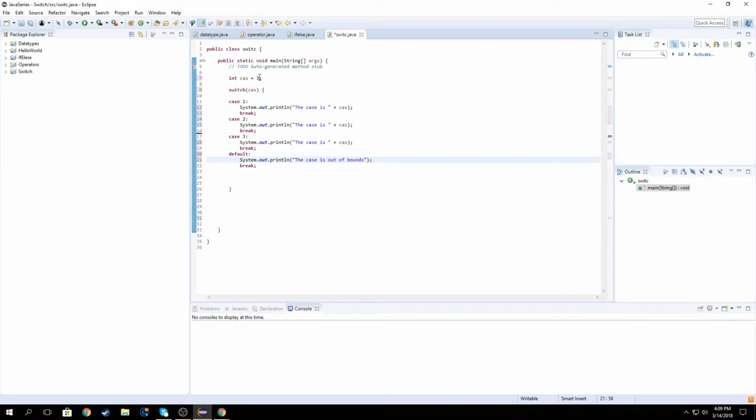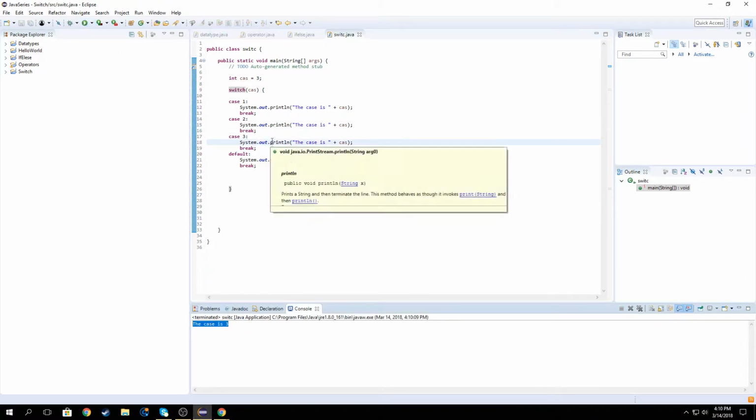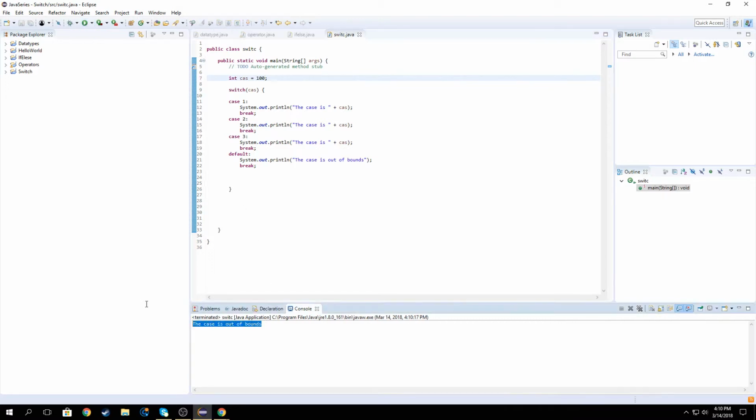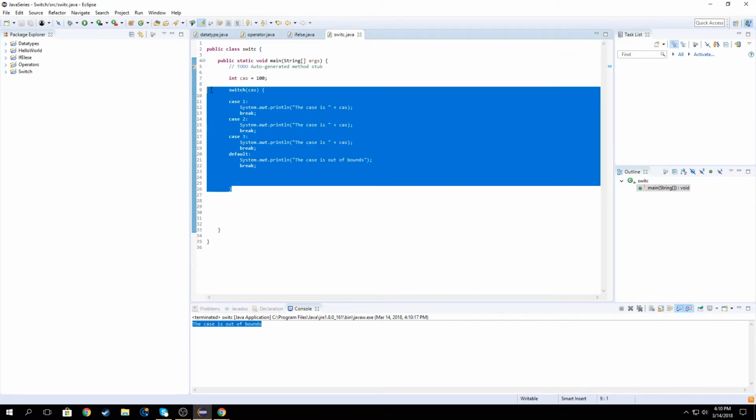Now if you run the program, it does 3. So it goes to 1, 1 does not equal 3, so it goes to 2, 2 does not equal 3, and 3 equals 3, so it runs that code. So in this case, you'll print out the case equals 3. Now if you change it to a number like 100, it would be out of bounds. So let's get on with the exercise for practicing switch cases.